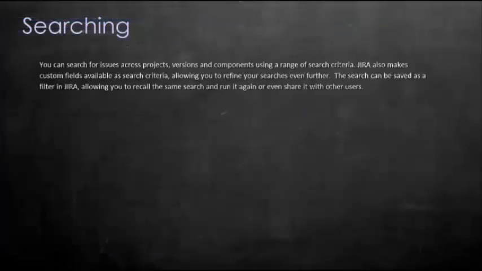You can search for issues across projects, versions, and components using a range of search criteria. JIRA also makes custom fields available as search criteria, allowing you to refine your searches even further. The search can be saved as a filter in JIRA, allowing you to recall the same search and run it again or even share it with others. Under Issues, you can see an entire list of issues to search from.